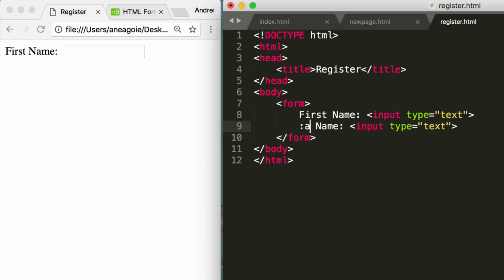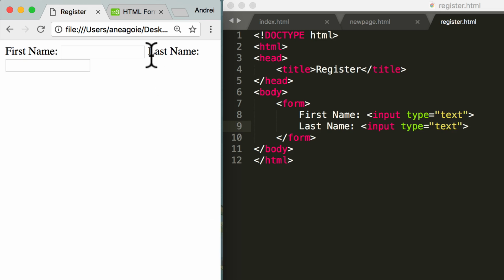And again, we'll have our input type. So that's an attribute and a value of text. And if we refresh, we have last name. Okay, but it kind of looks ugly. Remember that HTML just reads line by line and doesn't really know that we want a space here. So again, we can add a break tag here and refresh, and we have first name and last name.